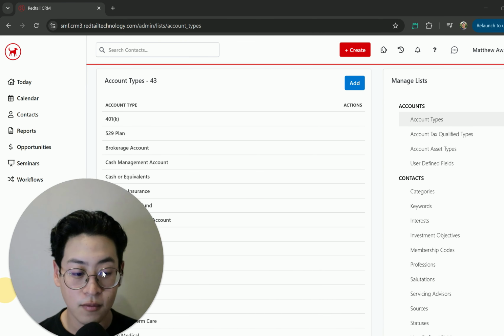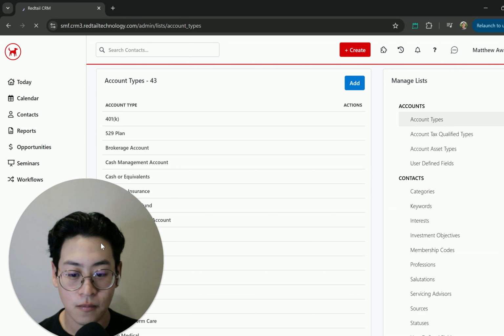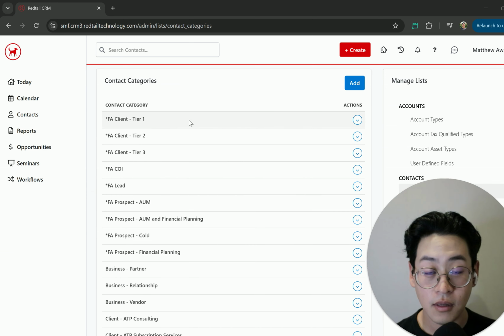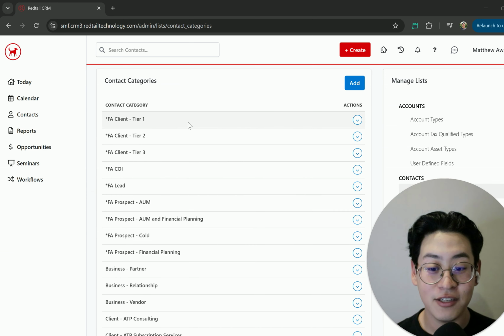After we click that, on the right-hand side here, we're going to see a couple of different options under our contacts. We'll go ahead and click on Categories. And that's how we get to the page to finally edit the contact categories area.